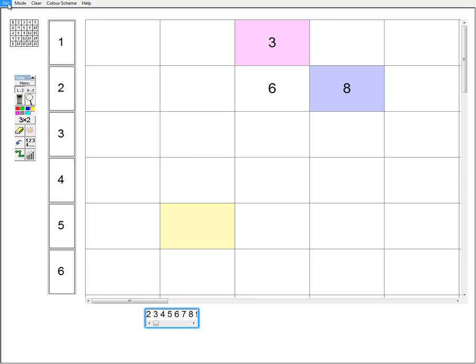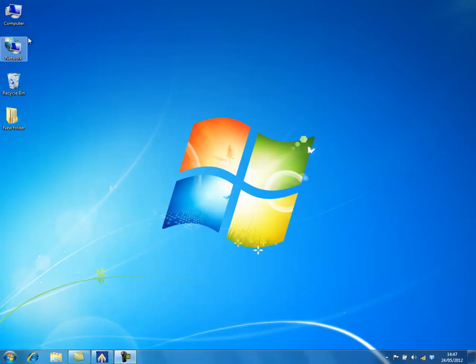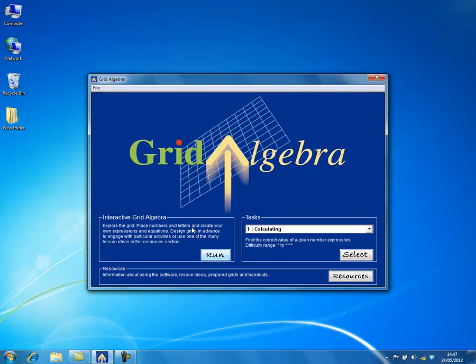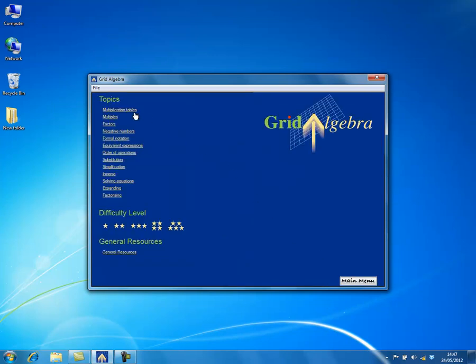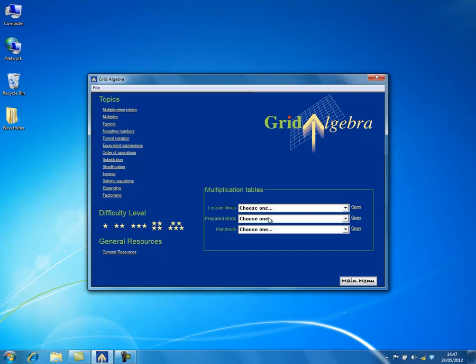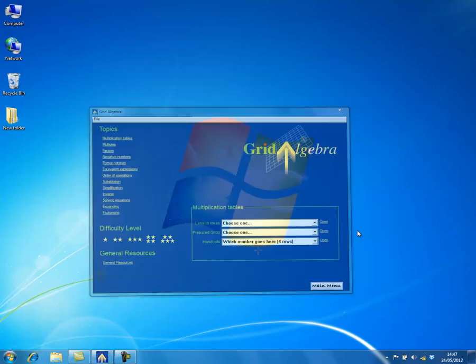Then there are two other things that I'm going to suggest here about getting familiar with the grid. If we exit here and go to the original main window and click on resources, if I click on the topic of multiplication tables and go to handouts and choose the handout that says which number goes here, it can either be one row, two rows, or four rows, or six rows, depending upon how difficult you want it, how challenging you want it to be. I'm going to choose four rows and click on open.